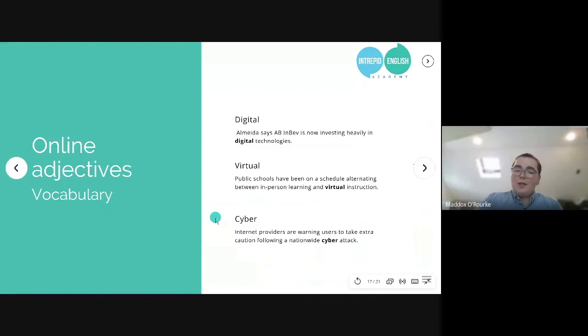The last word here, this one I kind of like. It kind of sounds very science fiction-y to me. It's pronounced cyber. So cyber, again, just means connected to the internet or online in some way. So for example, internet providers are warning users to take extra caution following a nationwide cyber attack. So a cyber attack means someone hacked somebody online. So they did it in a way that was connected to the internet.